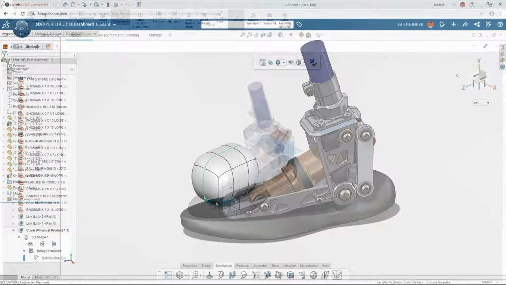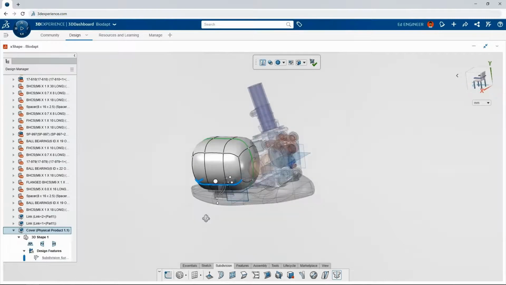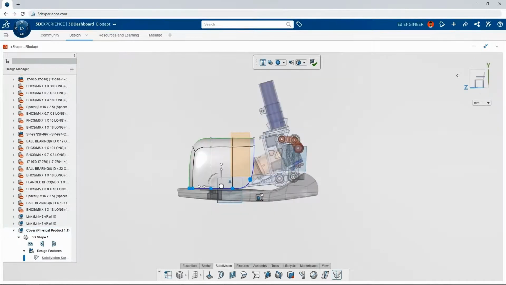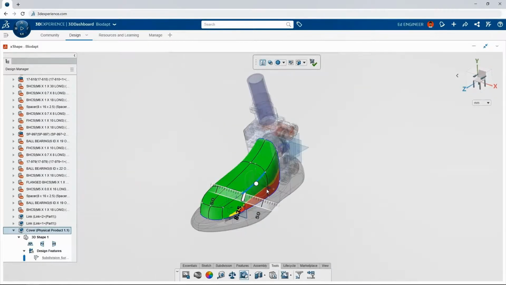Customers demand great-looking products. Take advantage of subdivision modeling in the browser with 3D Experience SolidWorks to create complex shapes that would be difficult to design using traditional 3D CAD methods. Just push and pull in the virtual clay environment to instantly see your product take shape.